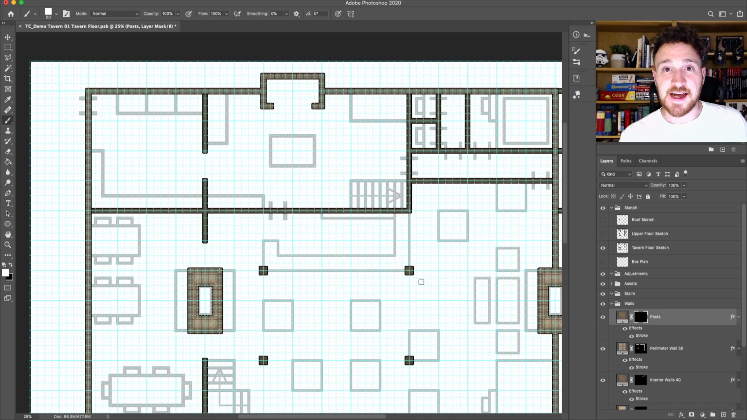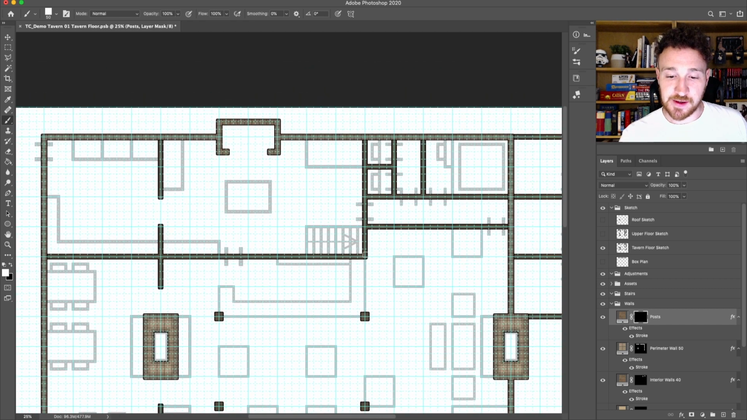So what I'm doing here is adding in some structural posts. This isn't entirely necessary, but I quite like that it adds just a little bit something different to the walls, and it can also help you cover up any awkward intersection points that you're not quite sure what to do with.